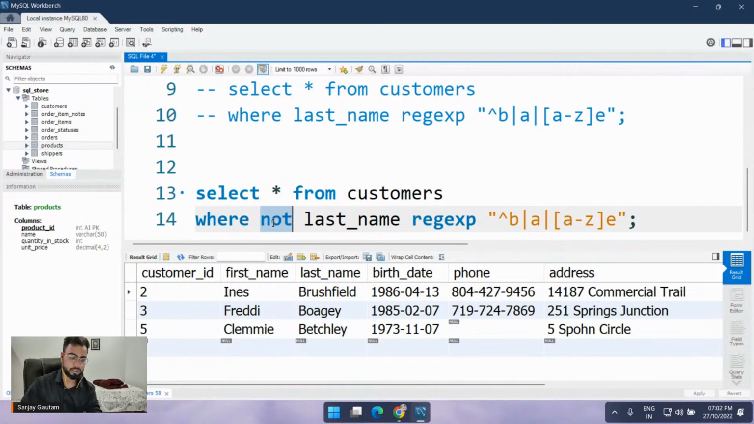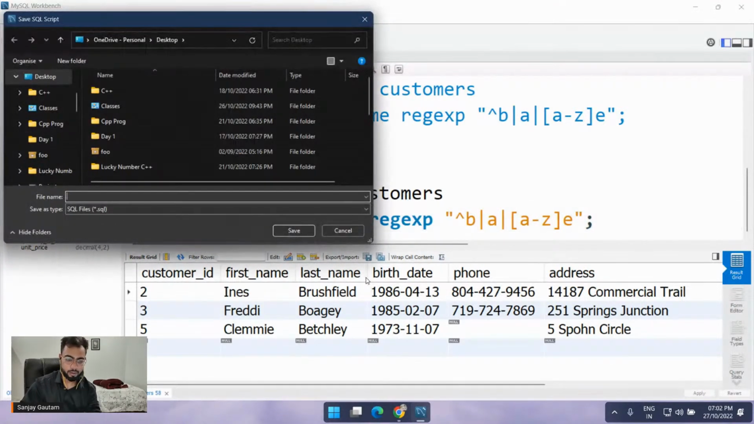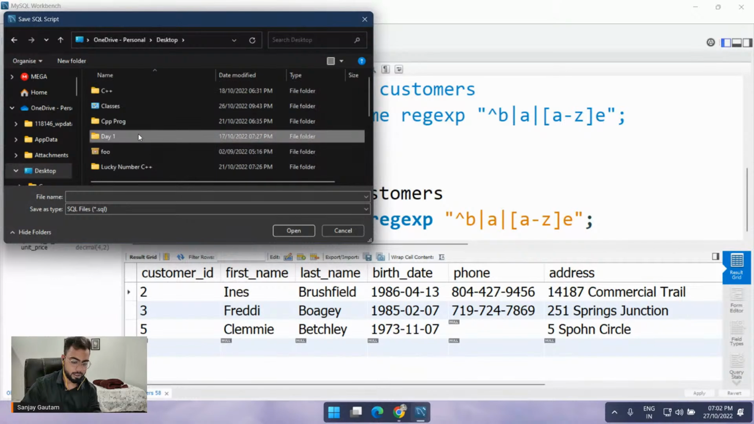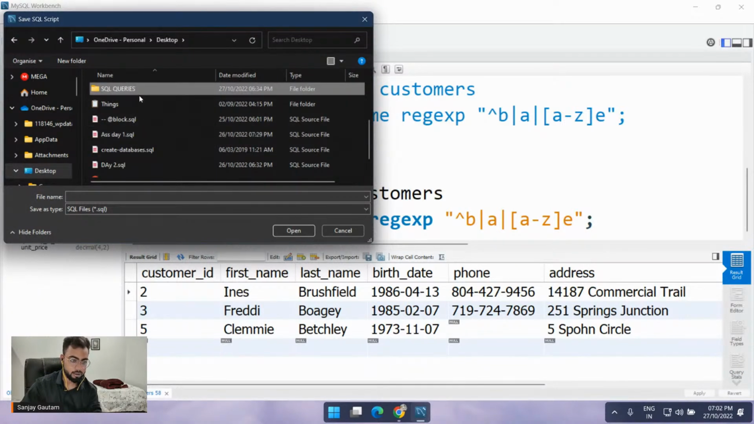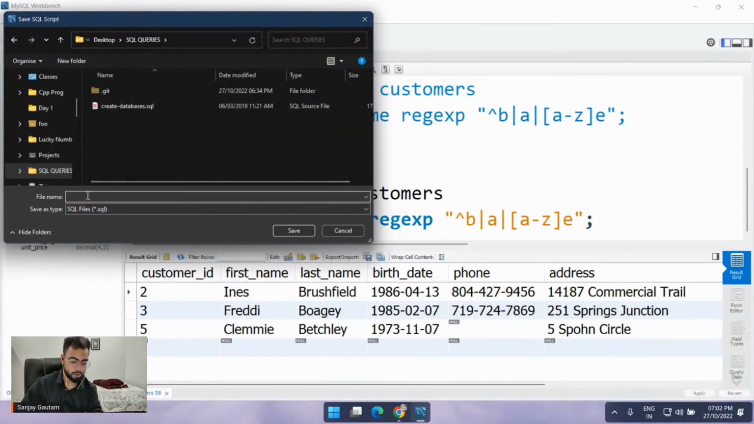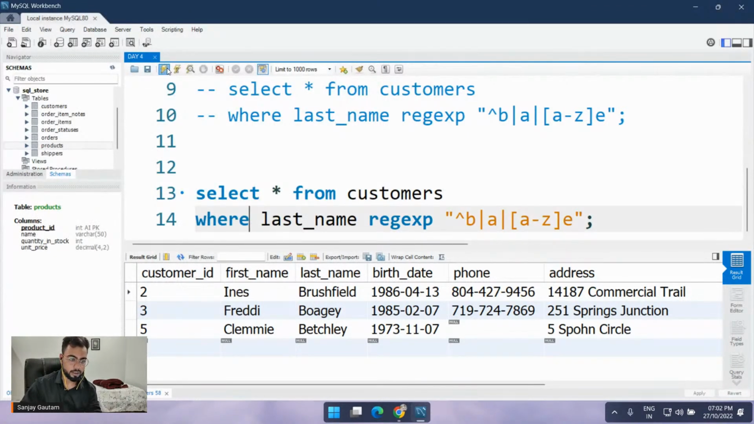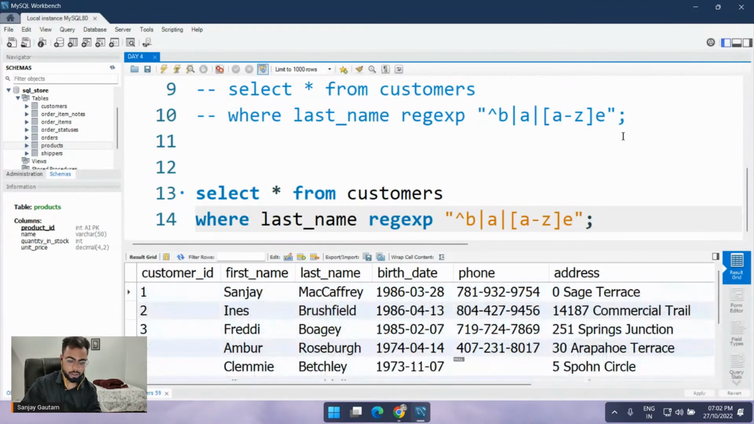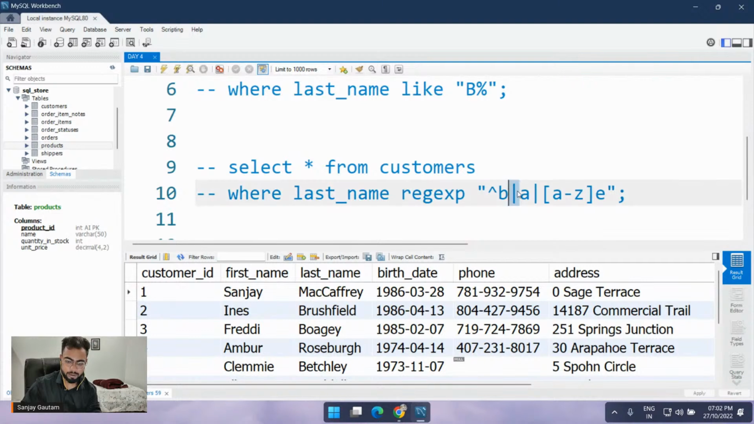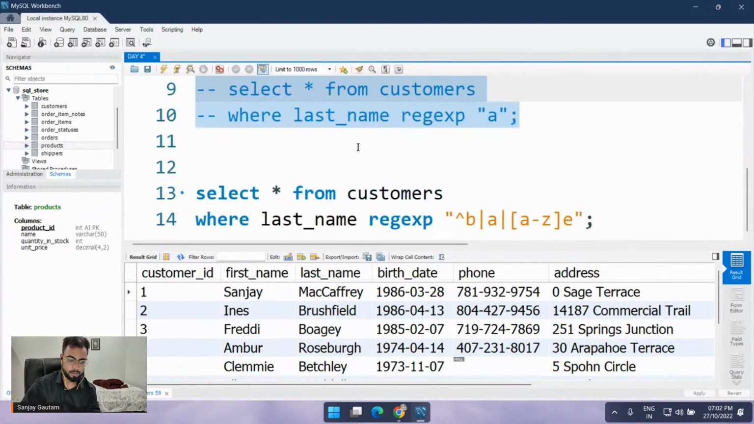Let me execute this thing. First of all, why don't we save it on the desktop? In the desktop, let me look for the SQL queries, and let me put here day 4. Save. Okay, let's execute this. So I'm getting all these results. Let me remove this one because I'm getting so many results and don't want so many results here.